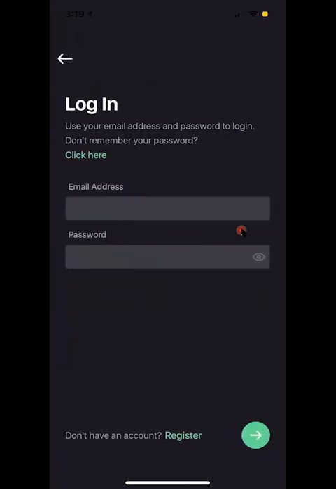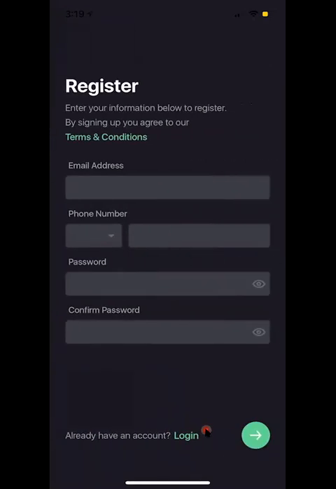So the first screen is a login screen. Now, if you haven't ever logged in before, the first thing you need to do is register. So go to the bottom of the screen and click on the green register button.